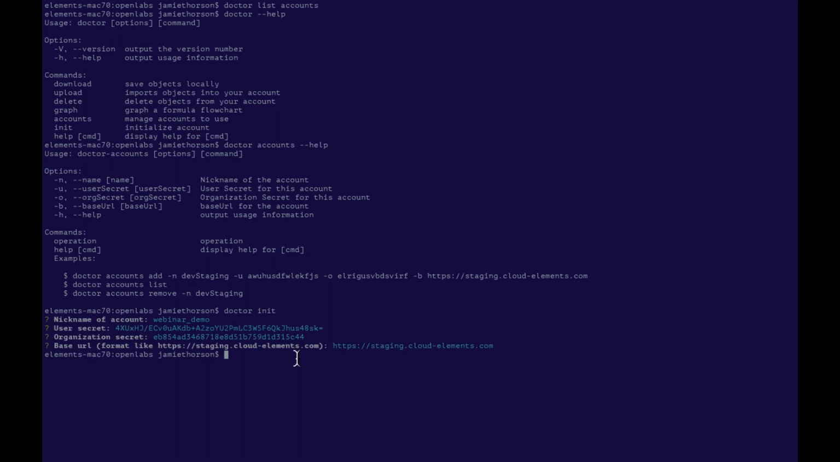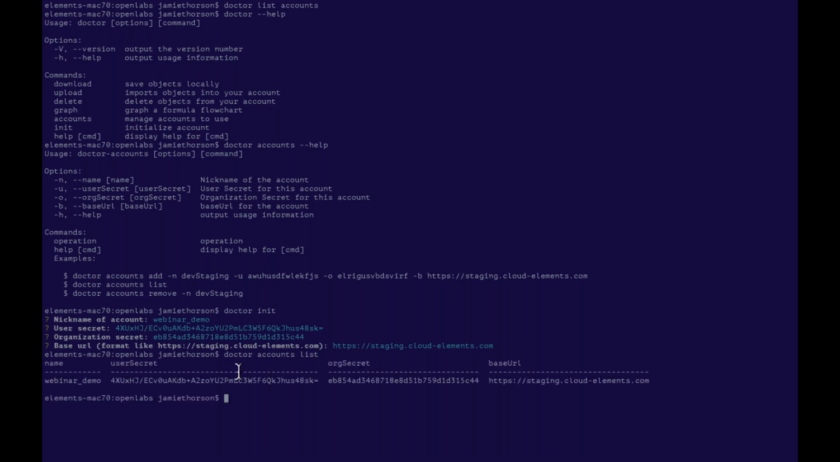So now I have added that. If I run the same command I ran earlier, Dr. accounts list, now I have an account. And this account has all of the information I provided: the name, the user secret, the org secret, and the base URL. So now I have an account I can interact with. The things I can do with this are download objects, upload things, and delete. If I have a formula, I can graph the formula in a flowchart.